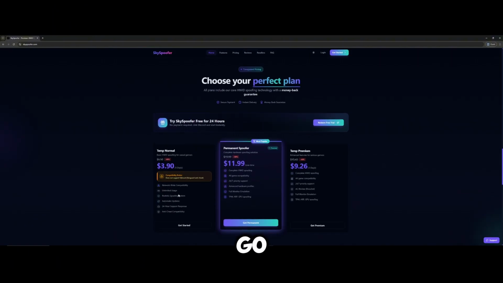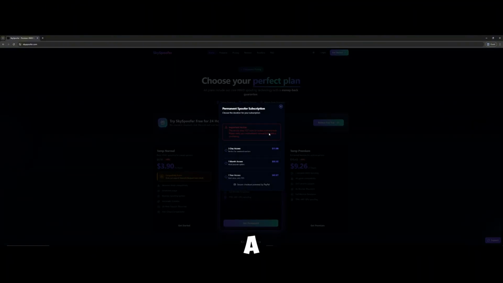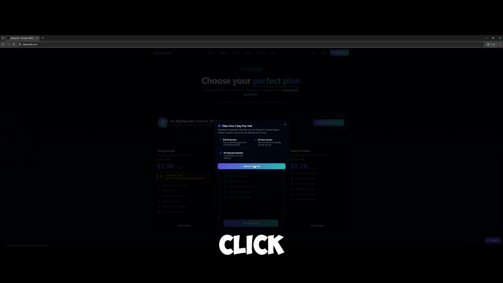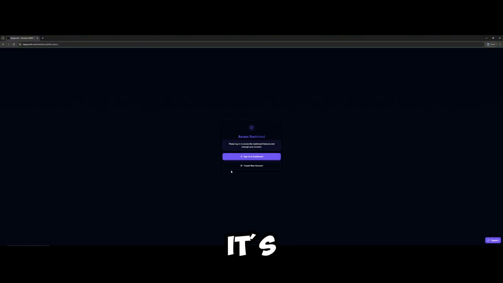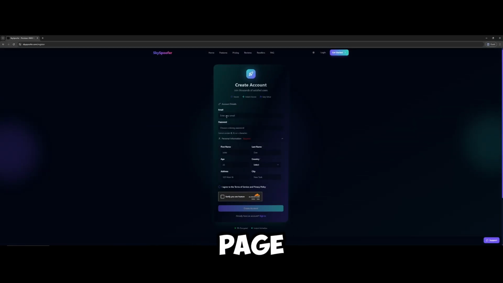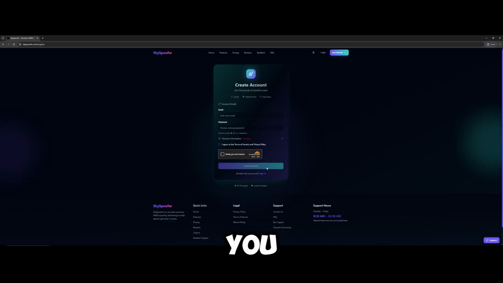Here's our pricing, so you can go based off of our durations. Today I'm going to be using the free trial, which you can redeem right here. But if you would like a subscription, you could just click from one of the various options that we have. But today we're looking at the free trial, so you want to click redeem free trial. It's going to bring you to this page right here, and you'd want to create an account because you're a new user. On this page, you just enter your email, password, and some personal details, nothing too crazy. And then you can create an account.